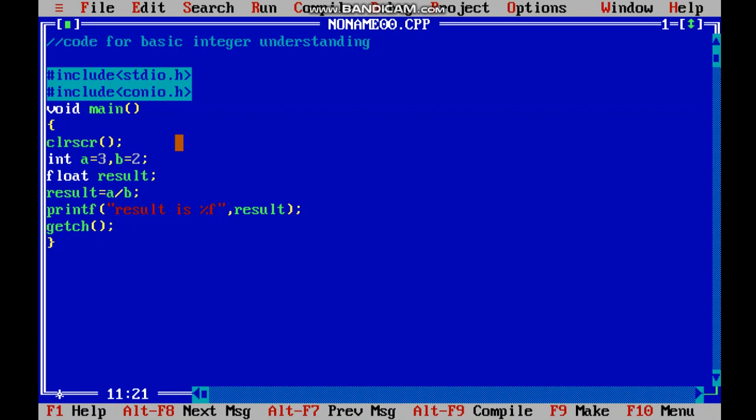Result is 1.00. Oh yeah, got no. See, again we got it wrong. It is because I initialized a and b, both of them as integer type. Integer will return integer only. See, 3 is also integer, 2 is also integer. So just now we got answer 1 in the first case. That was because all the variables were in integer type.